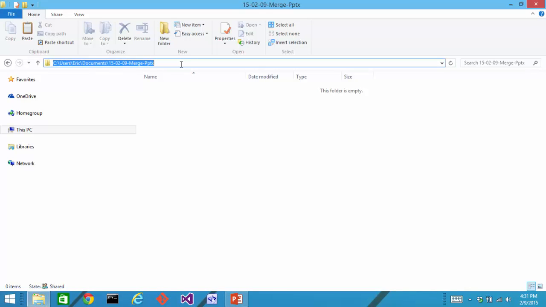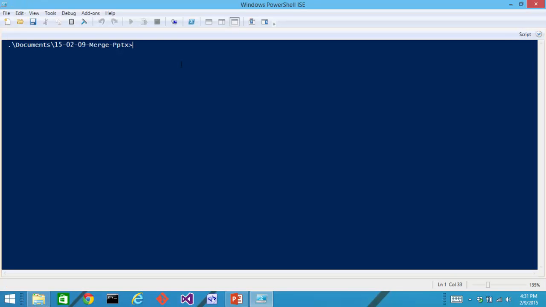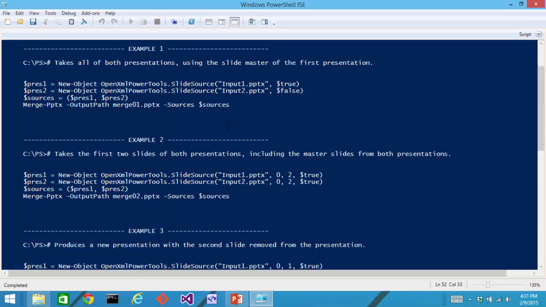I'll start a PowerShell integrated scripting environment at this location. You can get help on the Merge-Pptx commandlet. I'll tell it I want to see the examples. What you do is you set up any number of presentations as your sources. You specify whether you want to include the master slide or not by specifying true or false. If you don't specify a starting slide and a count of slides, then it takes the entire presentation. If you want to, you can specify a starting slide and a count of slides.